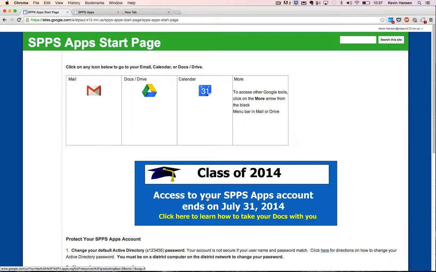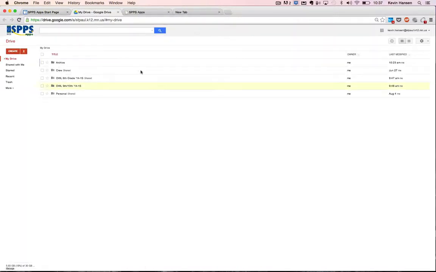So once you're here, you'll see the landing page. You have access to Mail, Docs, and the calendar. We're just going to focus on Docs and Drive right now. We'll come back to the calendar a little bit later. Once you land in Google Drive, yours will most likely be empty unless you've been using it before.